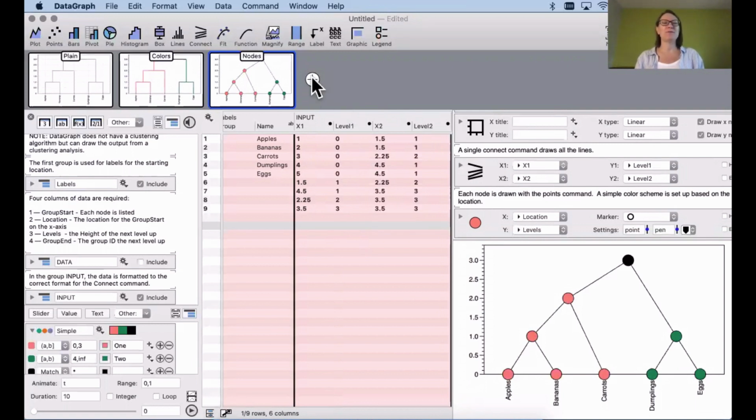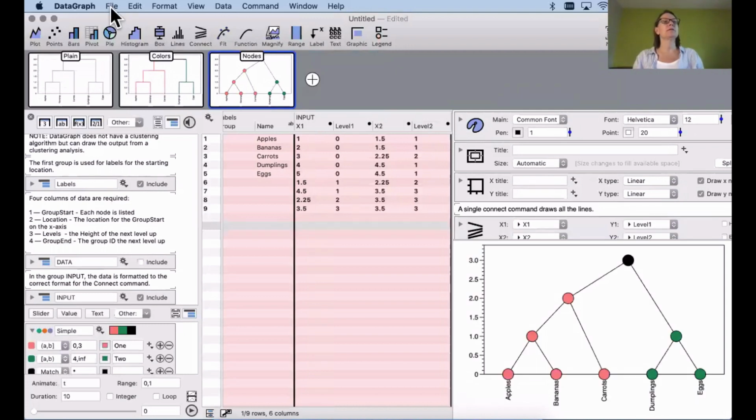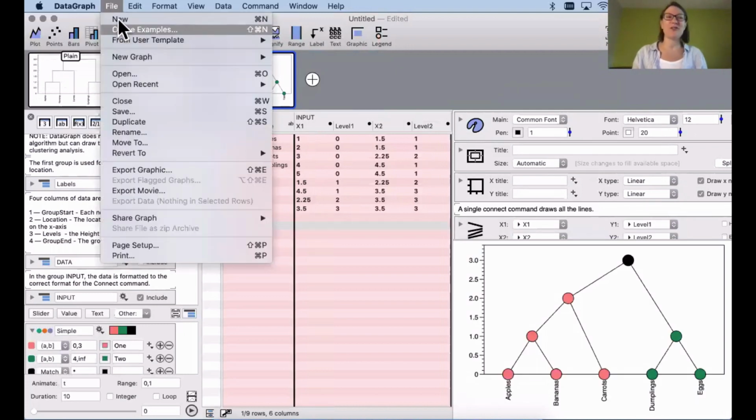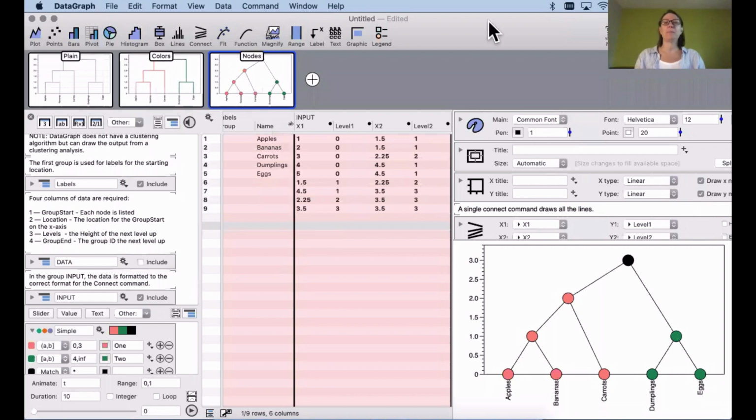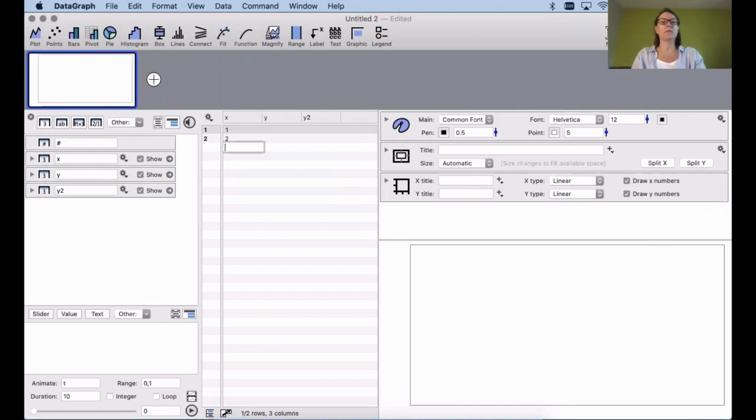So as long as I have this one open, I'll go ahead and use this for a simple example. Actually, I'll just start a new one. Let me start a new file and show you how I might do this. If I just have some simple data, we'll do X and Y, and we'll have Y2. So just something simple. And here's my Y2.